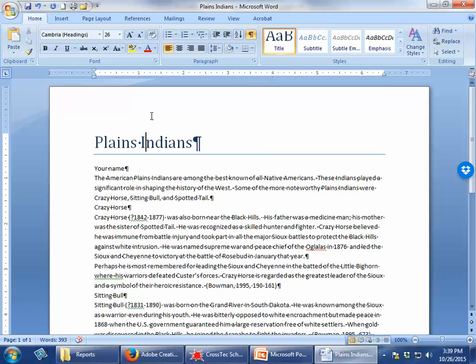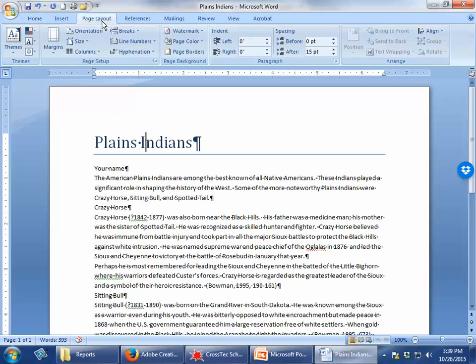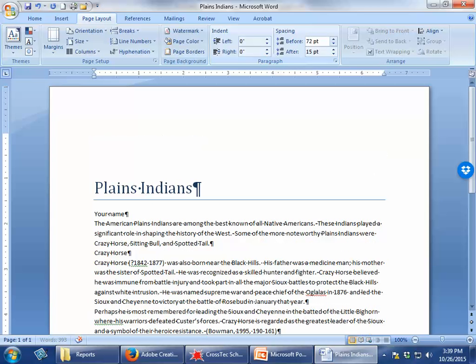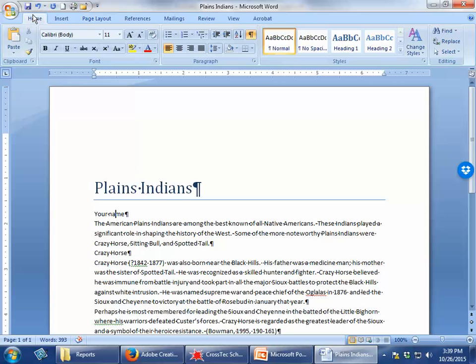Now, in order to simulate the 2-inch margin, you need to go to Page Layout, go to the Paragraph group, go to the spacing before a paragraph and set that to 72 inches, or 72 points, sorry, 72 points. You'll go down to your name, go back to the Home tab.